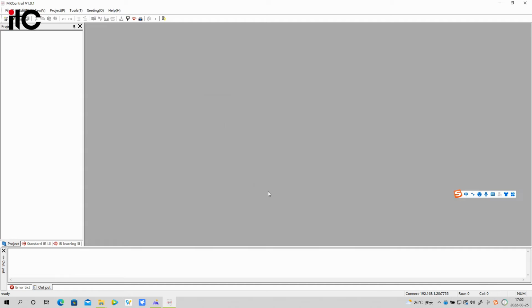Okay, by pressing this OK button, we just need to set up a project name here and then choose the path you want to save the program. And also, we can add some description of this program here.